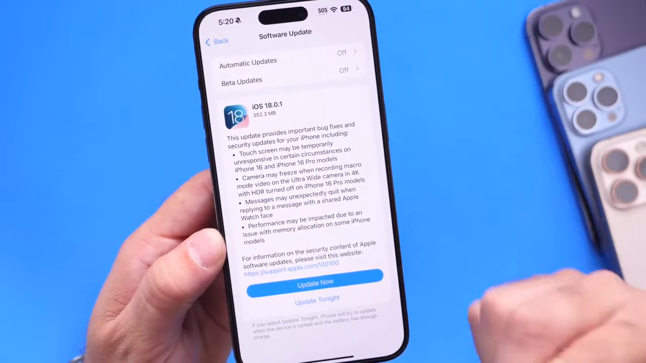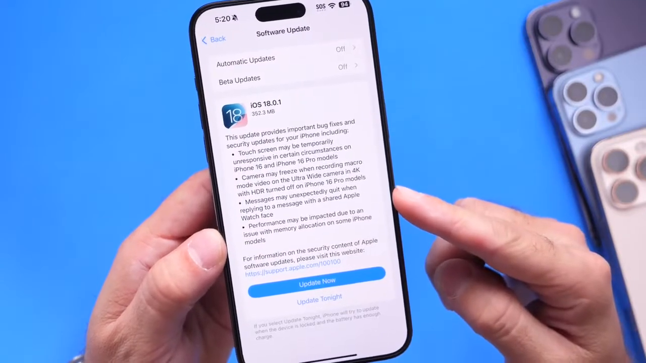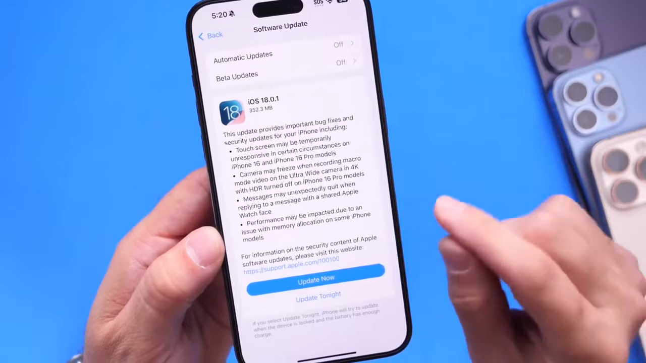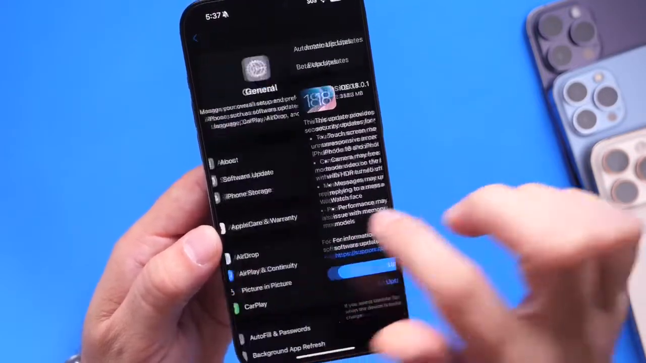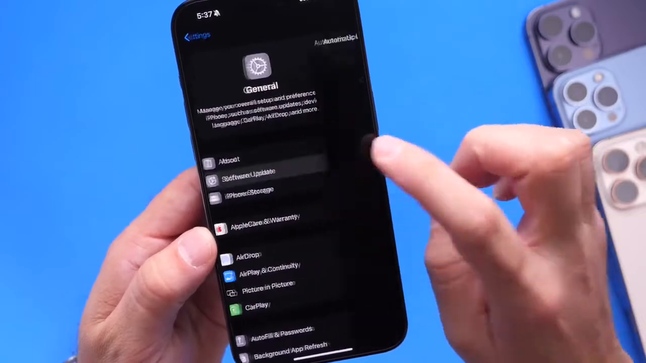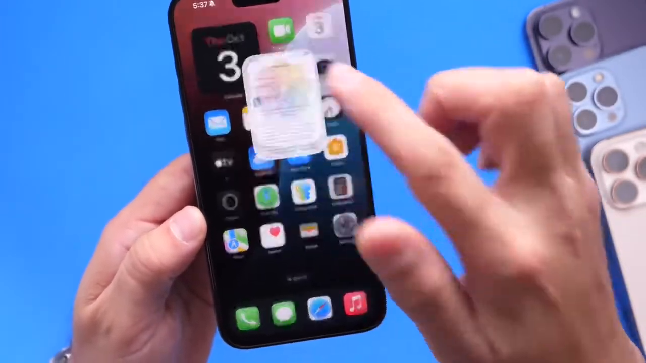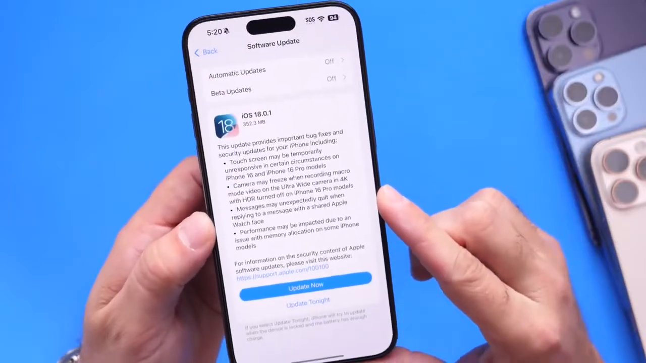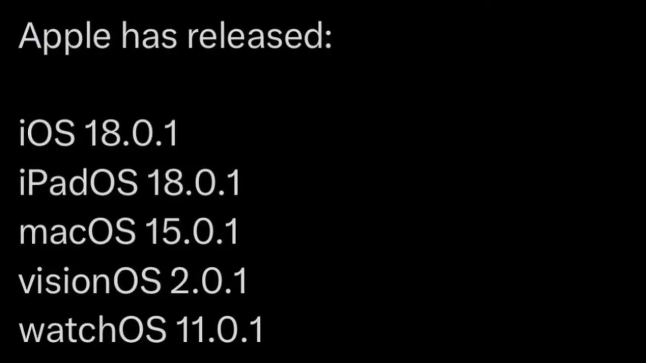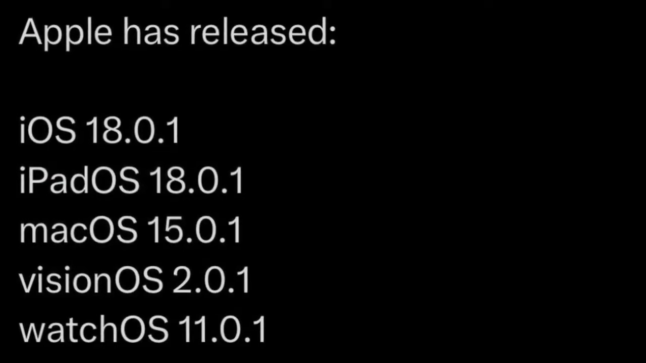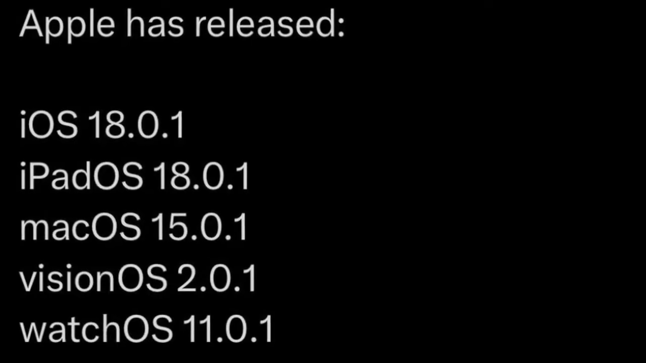Now, in order for everyone to update as of today, keep in mind this software is not beta or anything like that. It is available for everyone to download right now. You want to make sure you jump into settings on your iPhone, go under software updates, and iOS 18.0.1 is now available for everyone to download for iPhone and iPad as well. Keep in mind that Apple also released macOS 15.0.1, visionOS 2.0.1, and watchOS 11.0.1 today.